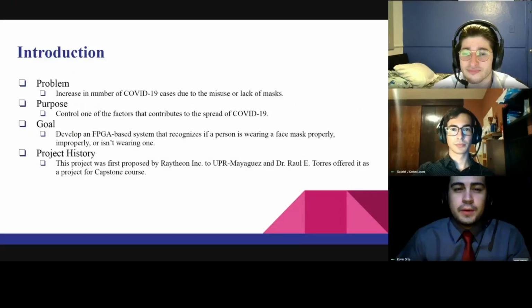As we all know, the number of cases of COVID are rising each day. One of the main reasons is because of the misuse or lack of face masks. We want to help control this factor that helps spread the virus. Our main goal is to develop an FPGA-based system that can identify if a person is correctly wearing a face mask, wearing one incorrectly, or not wearing one.